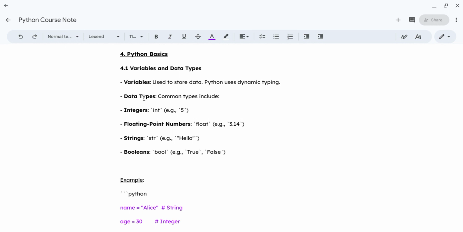Now, data types, you have different types of data types. Common ones include integer, which is represented with int. We have floating point numbers, which we call floats. They are always decimal numbers. Integers are just whole numbers. They can be a positive number or a negative number, while floats are always in decimal form.